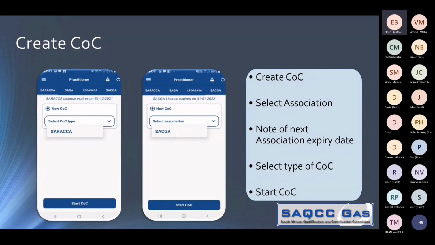So when you now create a CoC, you will select the association which you want to issue it for. Some people have multiple associations, some only one, but those with multiple associations will see them at the top. So you will select the association and then start the CoC or select the CoC in it. Also, please beware of your expiry date. That will be displayed at the top for that specific license category. And then once you've done with that, you will say start CoC and you will open your CoC.